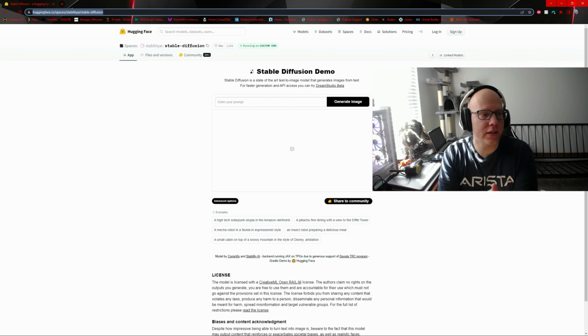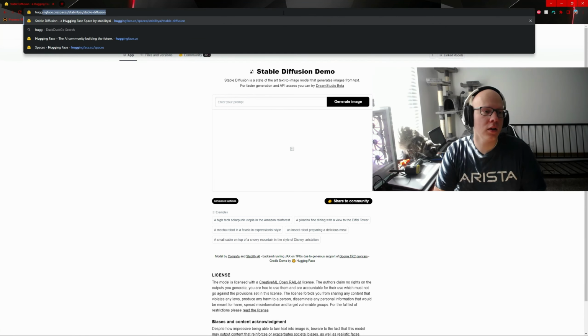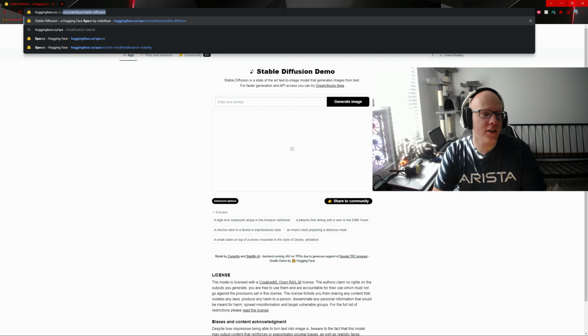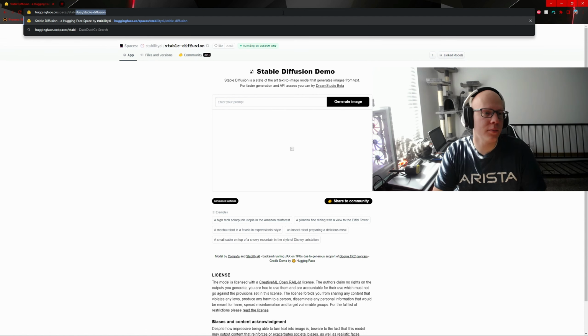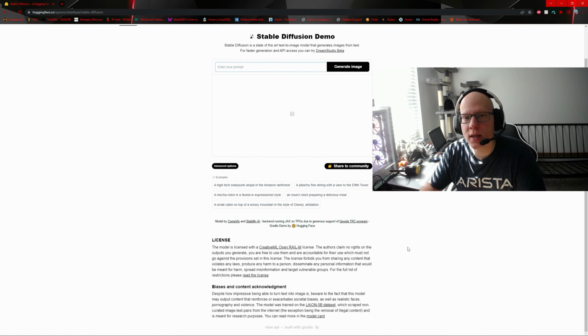To get started with the solution I'm using right now, open up your web browser and go to huggingface.co. I'll put this in the description: /spaces/stabilityai/stable-diffusion. So it's pretty self-explanatory. You give a prompt and it gives you a picture. The way it does this is by using a data set.